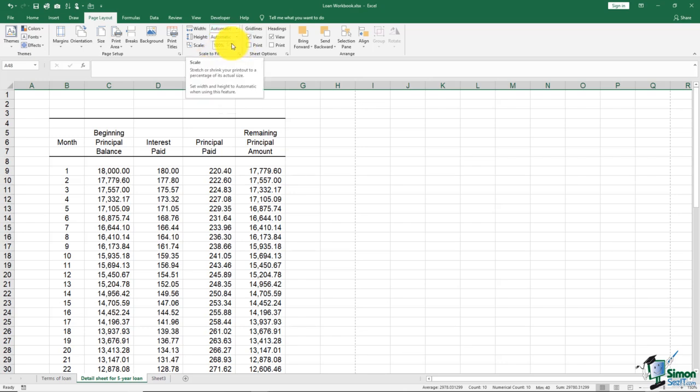Now scaling, it's actually going to look at your page at 100%, and let's just say 1 column wouldn't print on that page, for example. It would actually shrink it so that you could get everything on 1 page. That's called scale to fit.